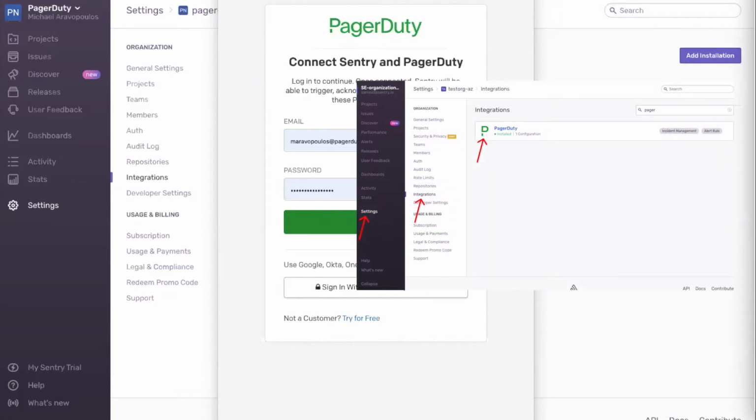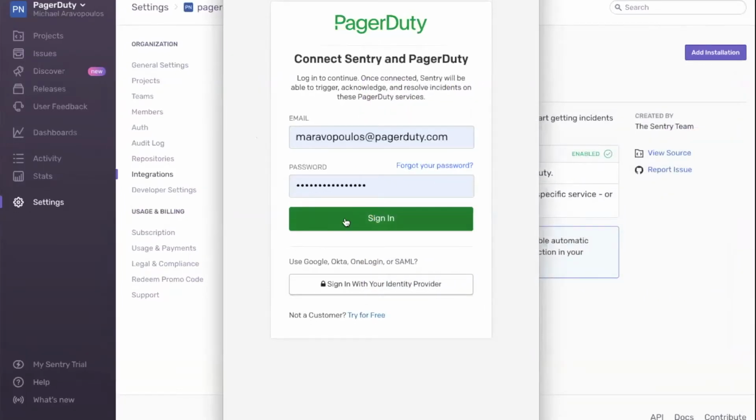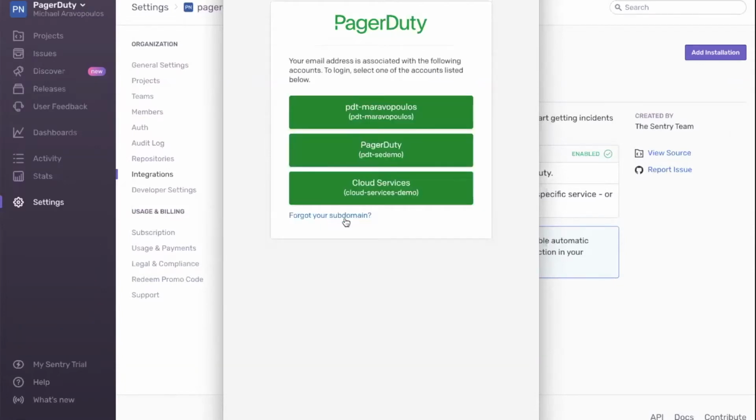In the Sentry integration settings, you add your integration by choosing PagerDuty from the list that becomes available. And it brings you to the Connect Sentry and PagerDuty form. You'll need to ensure that you have a PagerDuty account set up so that you can enter your PagerDuty credentials and then log in. Now, if those credentials are associated with more than one PagerDuty account domain, you can then simply select the account that you want to associate to Sentry, and you're done. The integration is that simple.